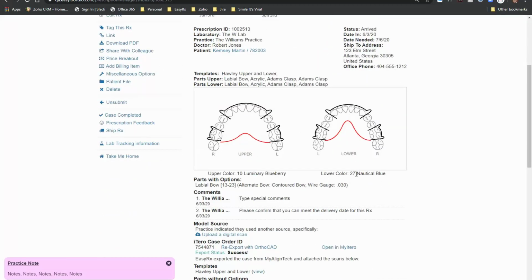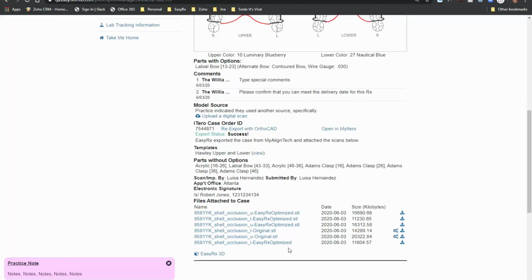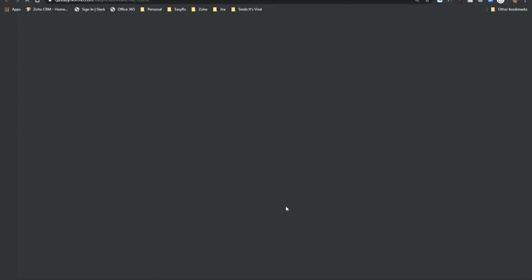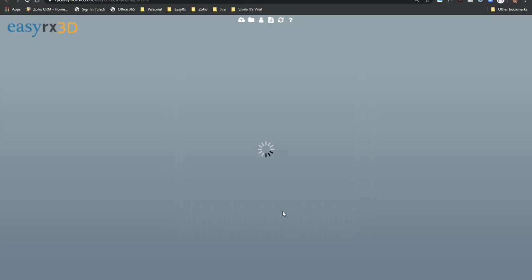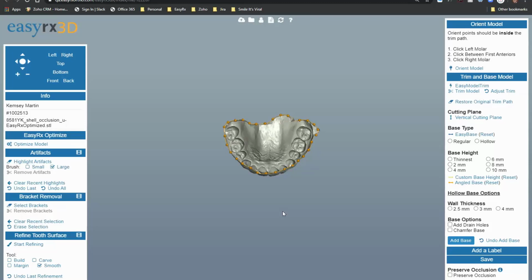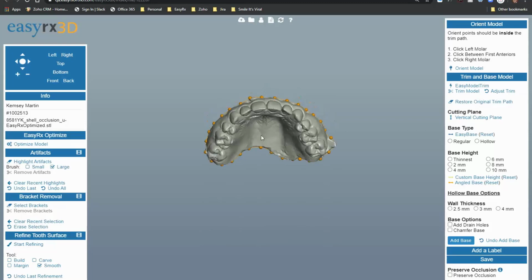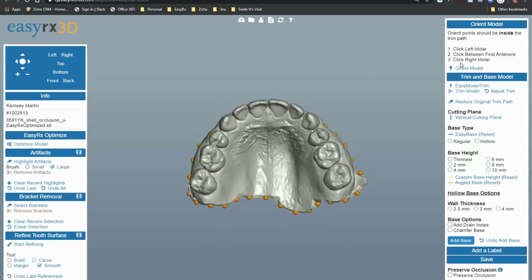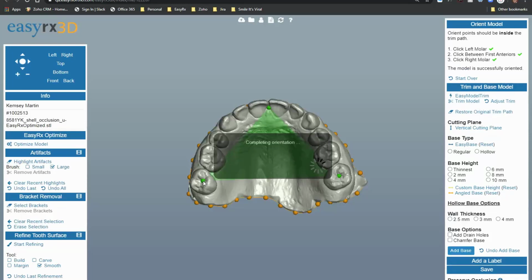Here's the Holly retainer. You can see any notes, the color of the acrylic, any comments or special instructions that have been added. And here are the STL files that came from the iTero integration. If the lab has implemented EasyRx 3D, they can go right into EasyRx 3D from the prescription and base this model to get it ready for 3D printing. And this would apply to your in-house lab. So your in-house lab, you could check in the case like I just did, and you can go right to EasyRx 3D to edit your 3D models.